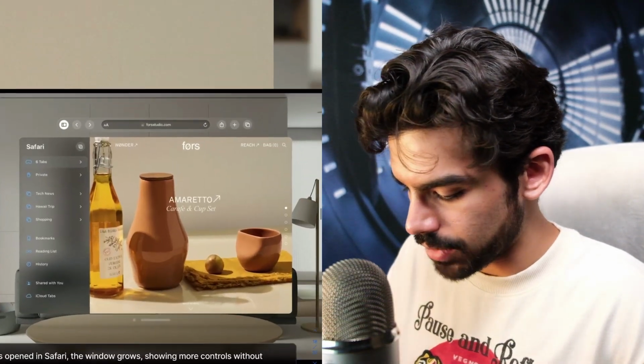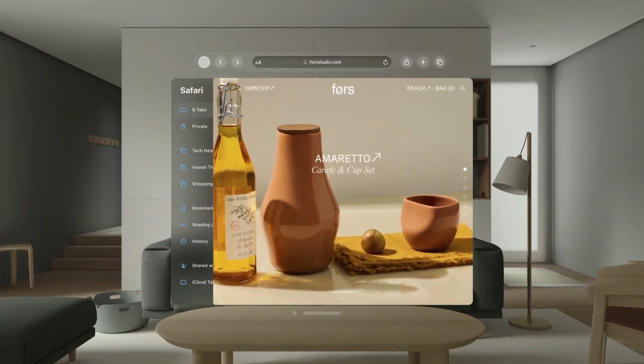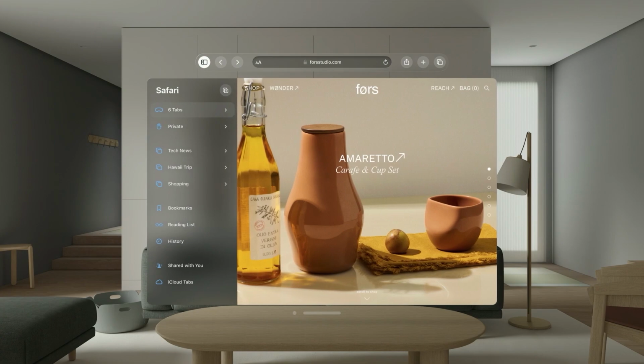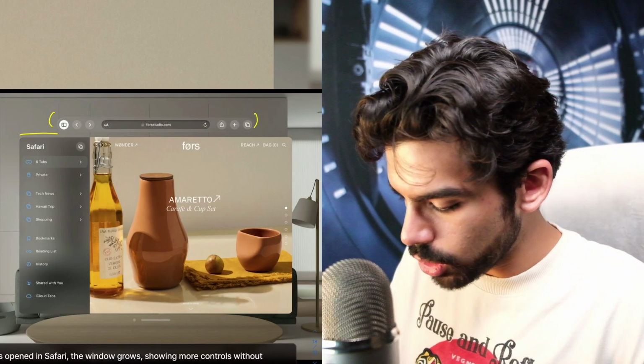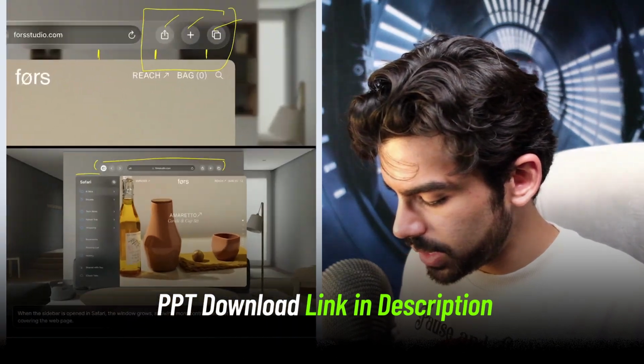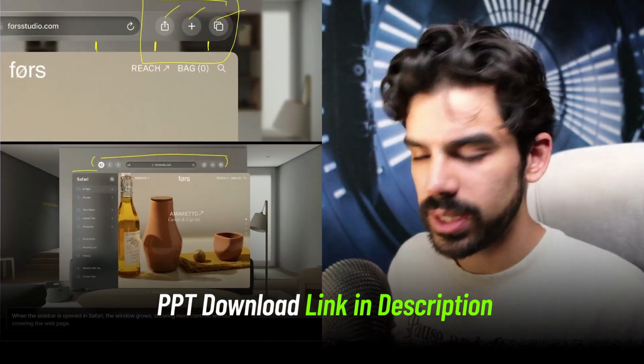So this is how Safari looks. You have a wider window, which shows you all the main content. And then you have this top navigation bar that shows you the entire URL and all these extra functionalities.